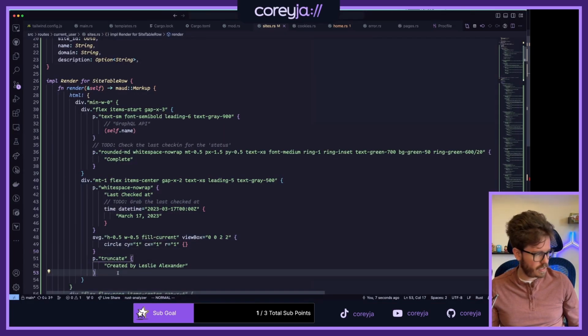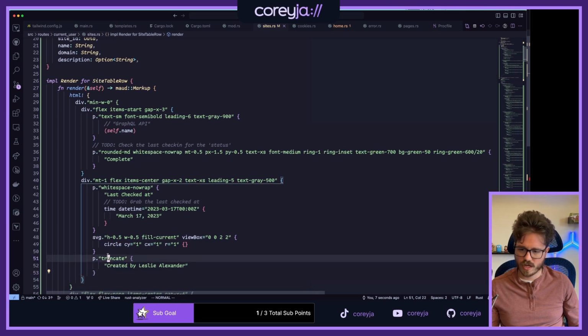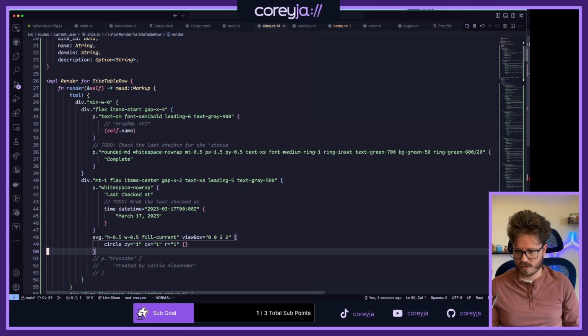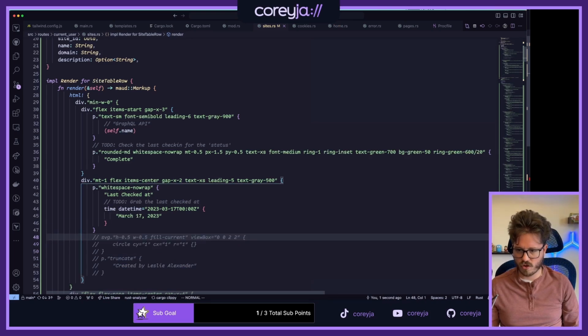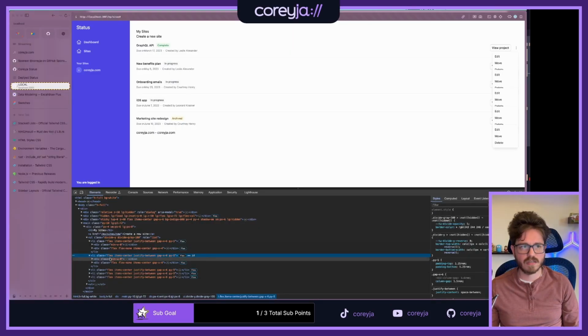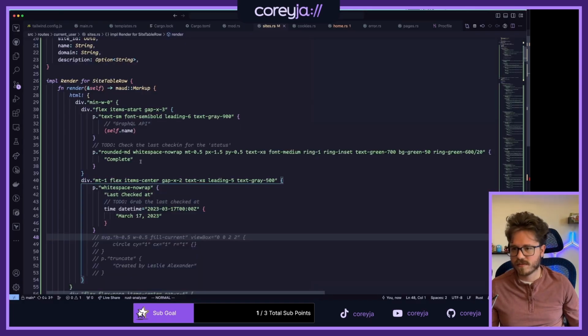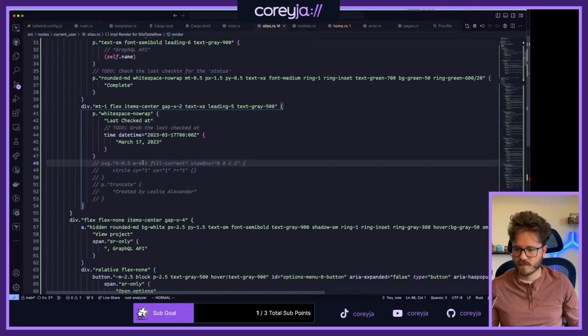Created by, do I need a created by? They're all really created by me. So I don't think so. Oh, and then I probably don't need the SVG circle if there's nothing after it. That seems reasonable to me.